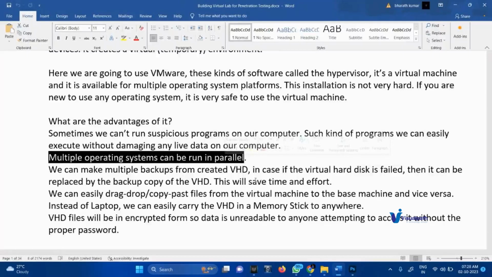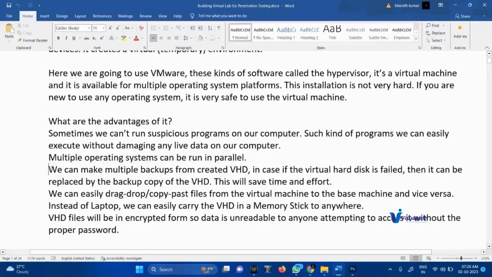You can ask me how it is possible. There is a limitation, I will tell you after these advantages. So we can run multiple operating systems, and also we can run those operating systems parallelly.